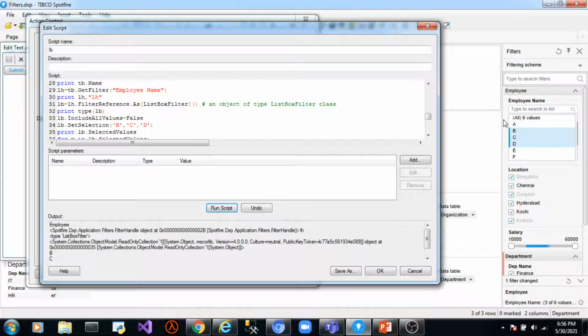See, All is not selected this time. Only those values which have been passed to the filters have been selected: B, C and D. So you need to set this property to false. After that, you need to pass the values that you want to be selected.